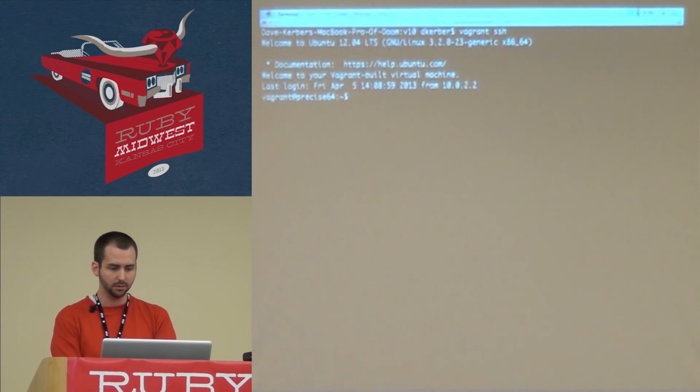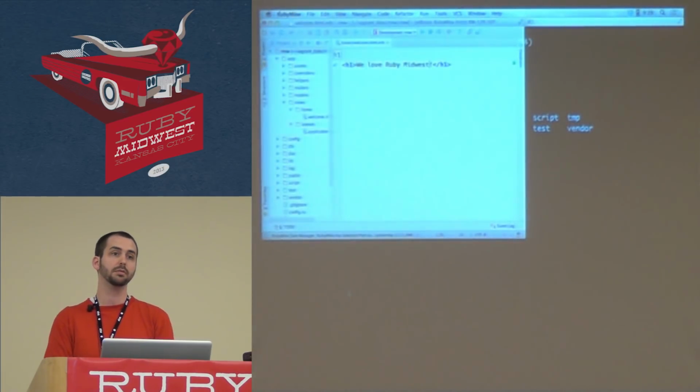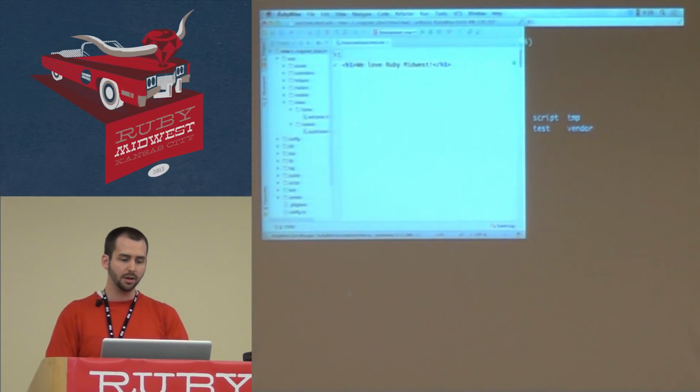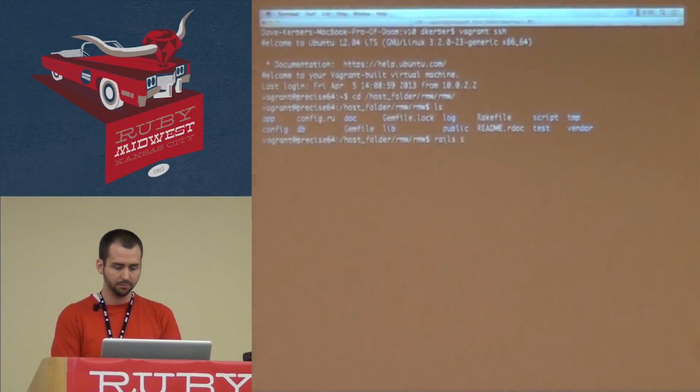Okay, there it is. And I'm going to go to this folder, RMW. And this is a Rails app. And I've got the same Rails app up here in RubyMine, my preferred editor. And you can see on the top here, it's the same folder on the host machine. So let's go ahead and fire this up.